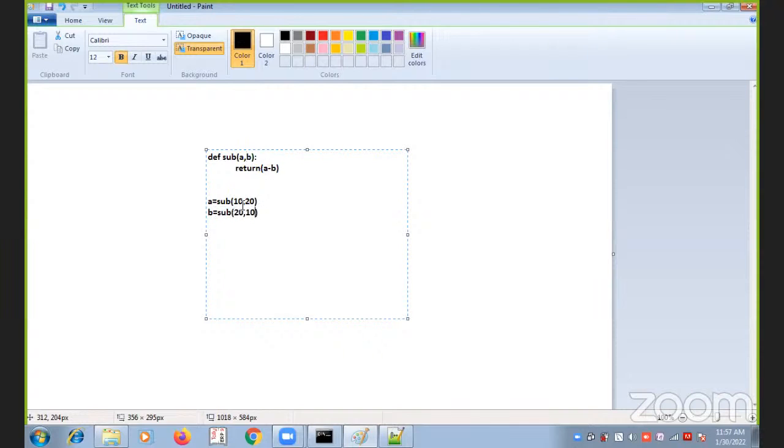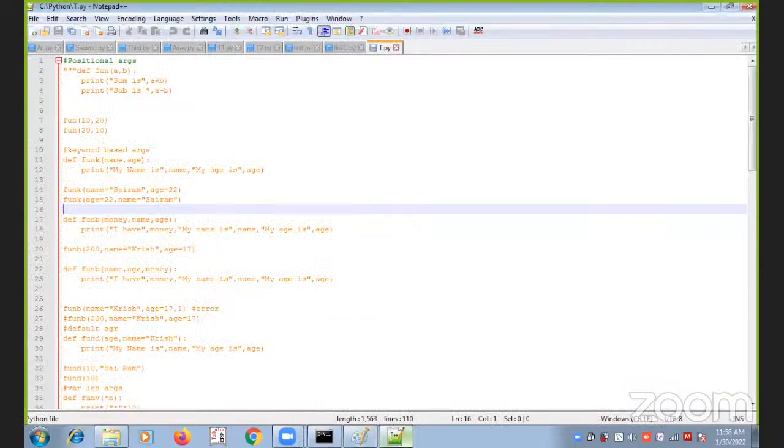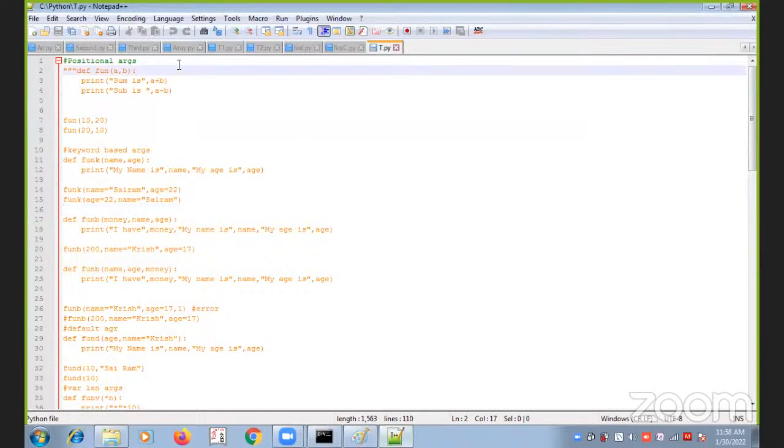You are getting me right? So it works based on the positions. If you are passing 10, 20, the answer will be minus 10. If you are passing 20, 10, the answer will be plus 10. So based on the positions, it's going to work. Clear? Yes, sir. Let us execute this.